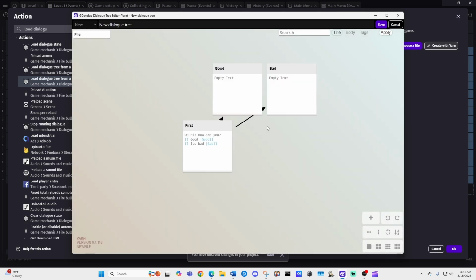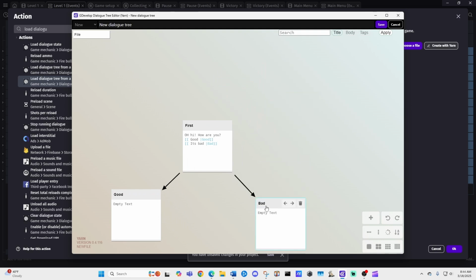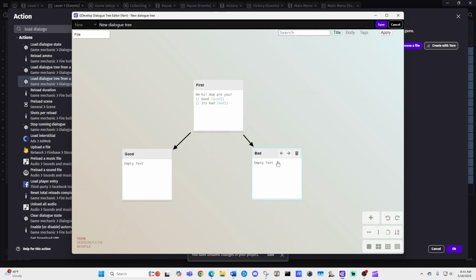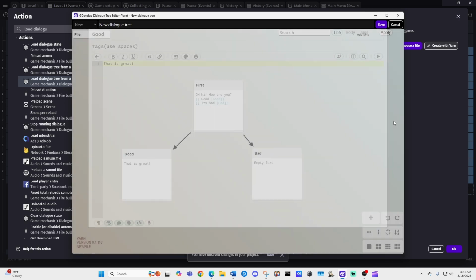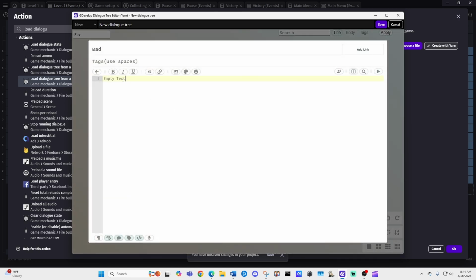Now when we exit, as you can see here, we have two options now. Good and bad. So in good, we're going to say that is great. And then our dialog will be done. In bad, we're going to say sucks.